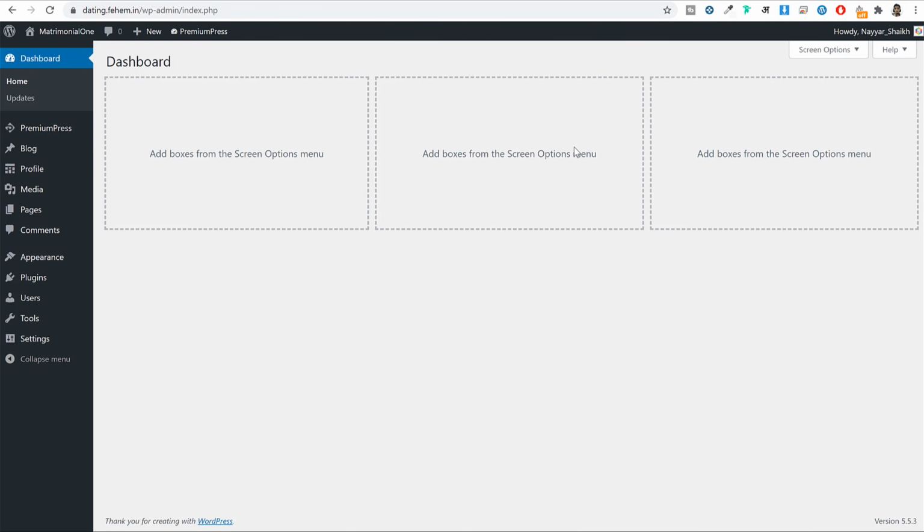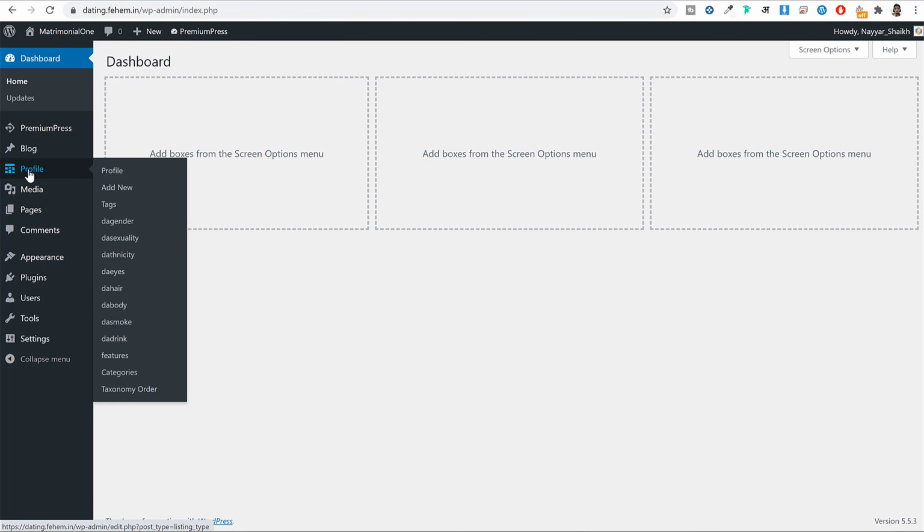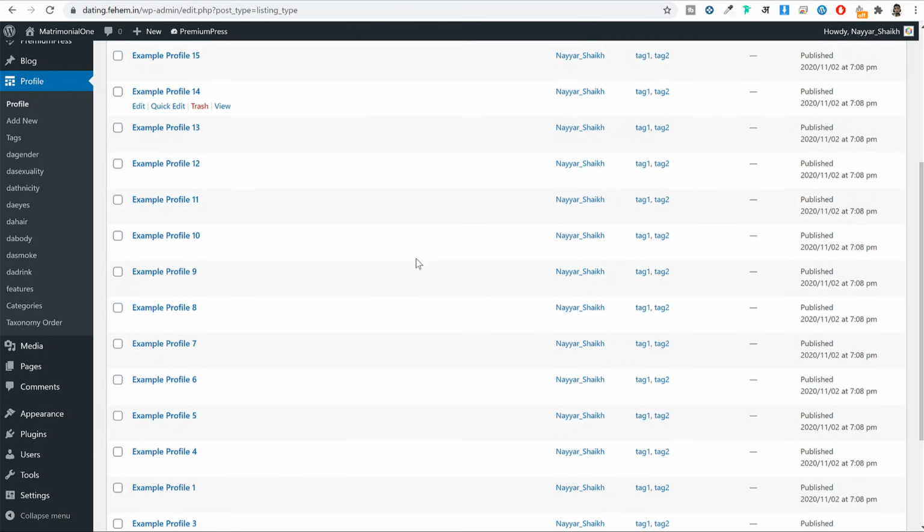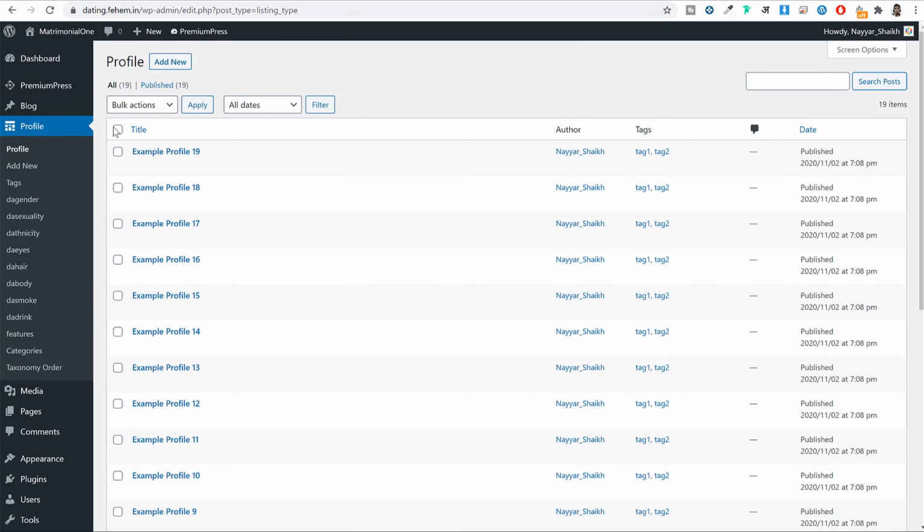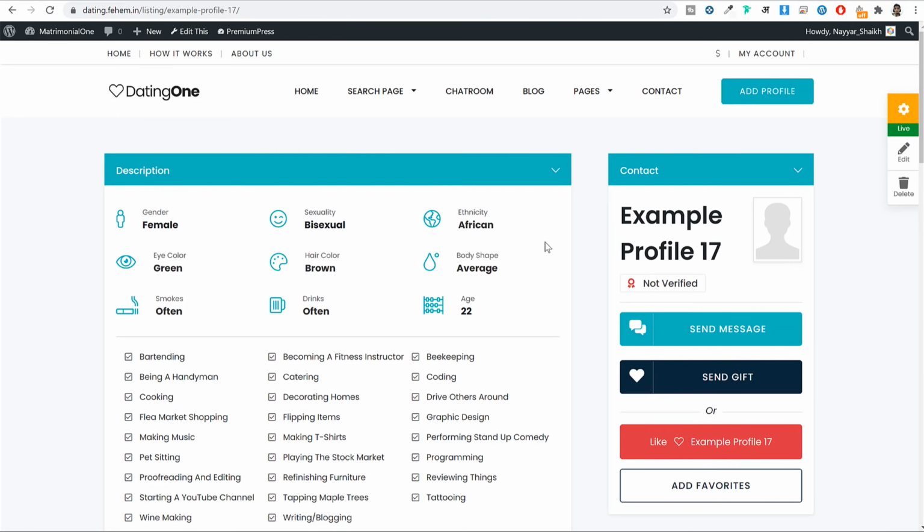So you come back to your dashboard, and from the left hand side, click on Profile. You will see all the different demo profiles that are created for you. If you want, you can get rid of all these profiles. Select this option under bulk action, click on Move to Trash, and you can delete all these profiles. I'm not going to do that for now. I just want to keep these profiles so that we can see all this detail on the demo website.